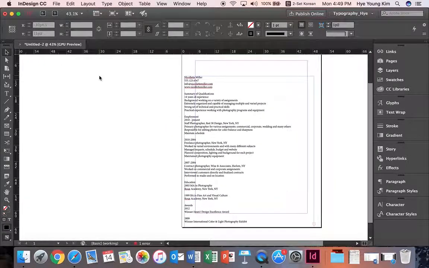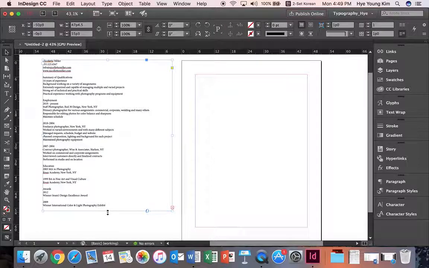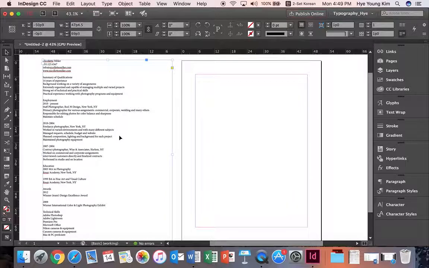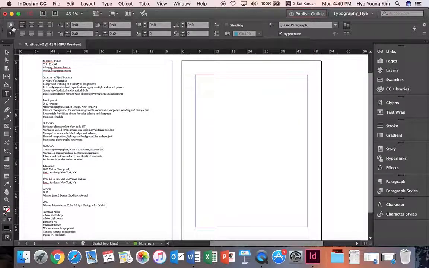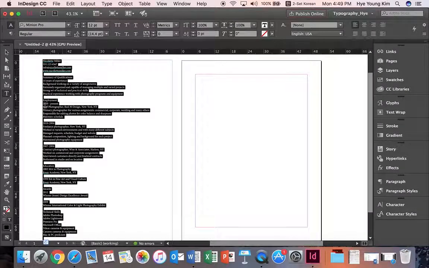Okay, so I just showed that when you place the text, when you import the text, you can click Show Import Options and remove all the formatting and styles. Okay, so select this one with the type tool. I'm here, and Command A to select all.